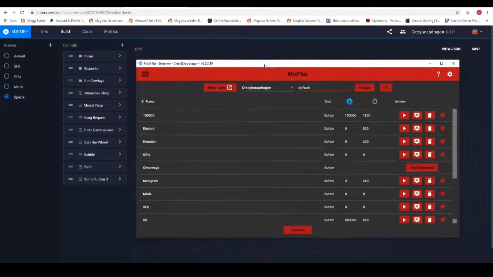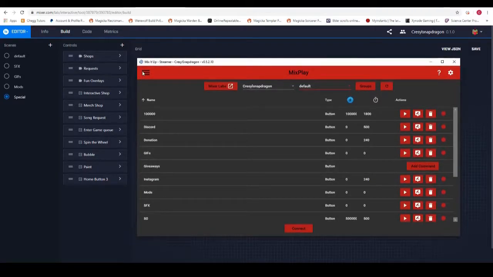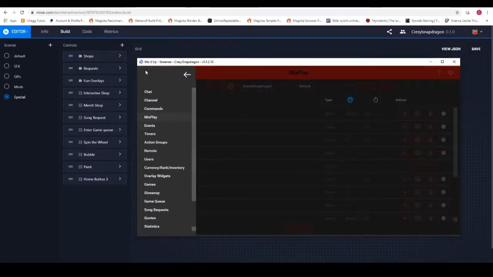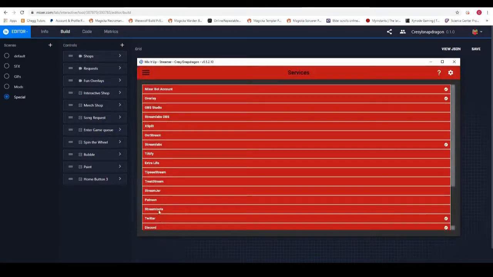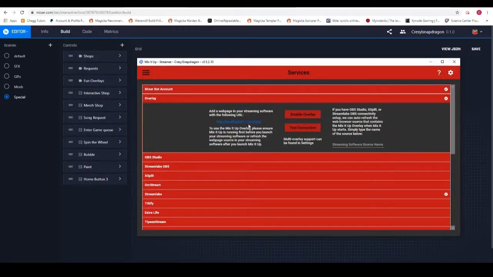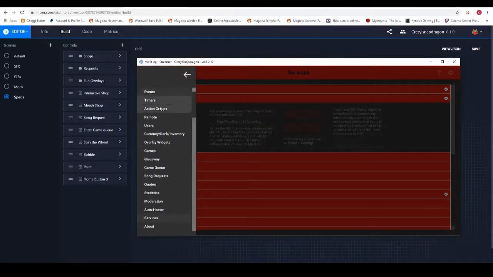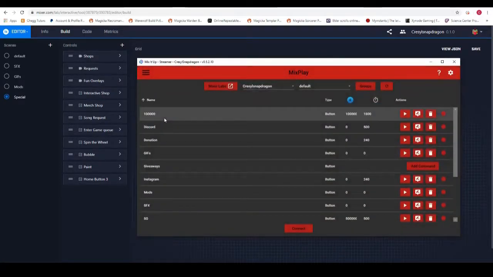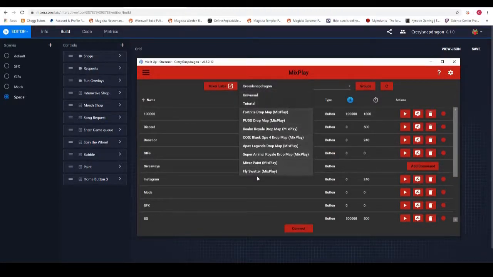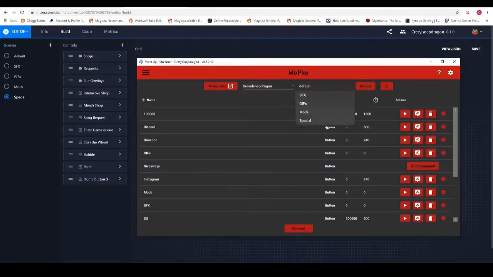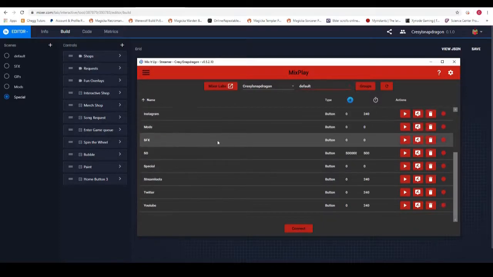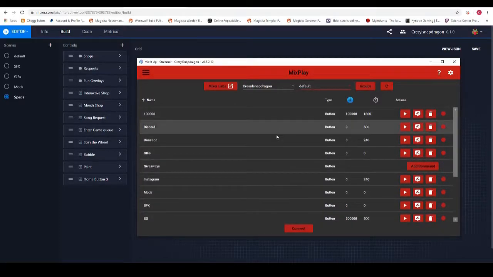Alright, so now we're coming to the Mix It Up bot. And before we really get started on this, again, you have to make sure you go to Services, and add the overlay as a browser source in your OBS. So we're going to come to Mixplay here, and right here, this is where you choose your board. The name of my board is Cressel Snapdragon, and this is where you choose your scene. Right now it's showing all the buttons for my default scene.